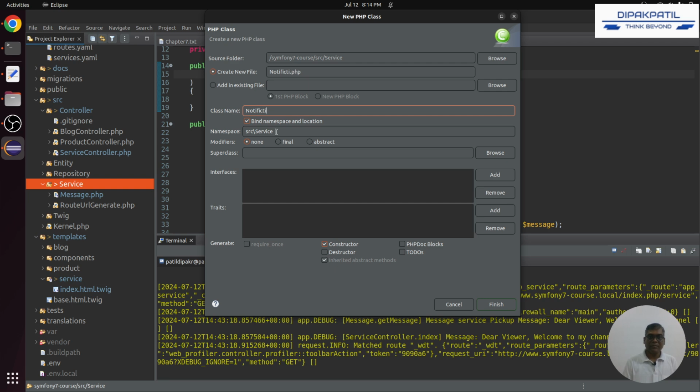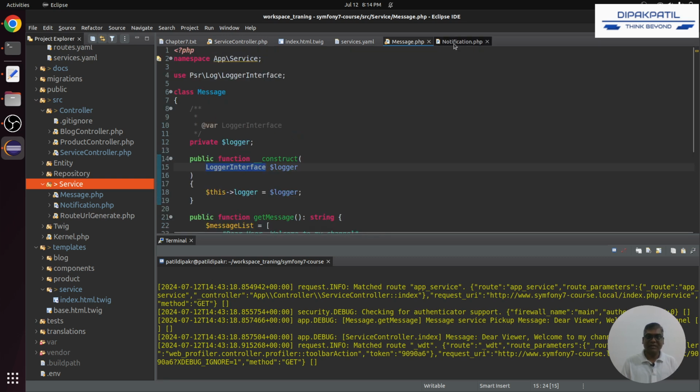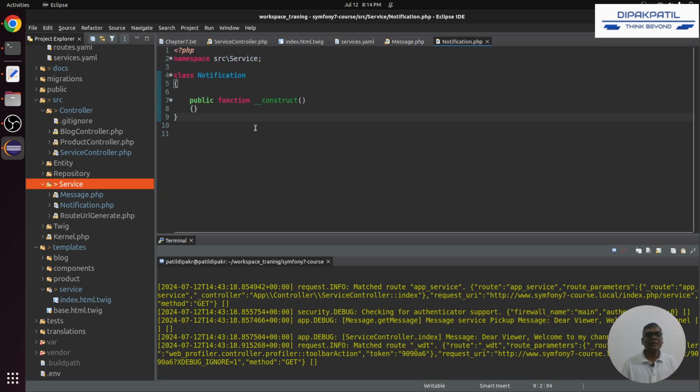Okay, notification, constructor required, yes. So this class is the same as a message class. But what we are going to do is test how to import an existing user defined service into another user defined service.